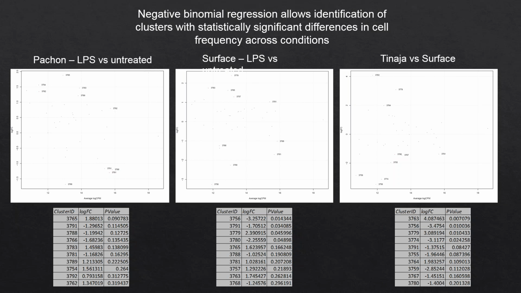This actually allows you to have more confidence in smaller changes when you've got a cluster with lots of counts, for example. And so I set this up in R, and I can run tests and say, okay, on the far left, in Pachon fish, LPS versus no LPS, show me the clusters below some p-value and tell me what they are. And similar for surface fish, and then Tinaja cavefish versus surface fish. So now we can actually get some statistical output, without any supervised input or gating or anything, that tells us clusters that are likely to be meaningfully different between different treatment groups.